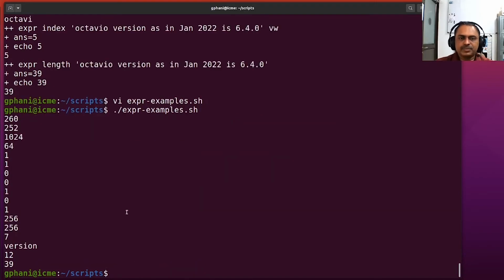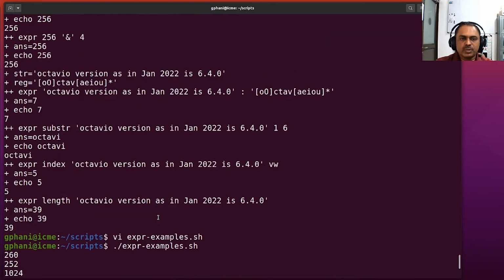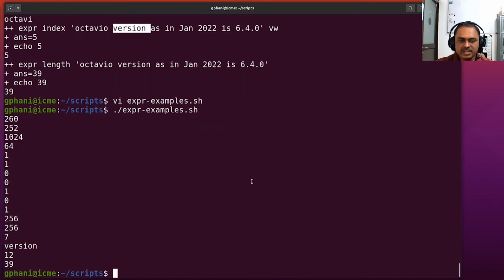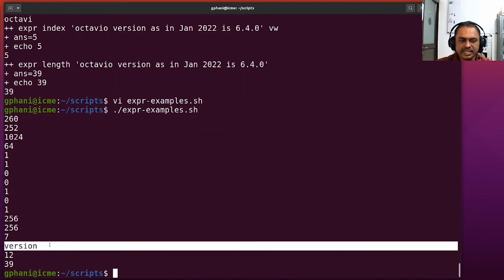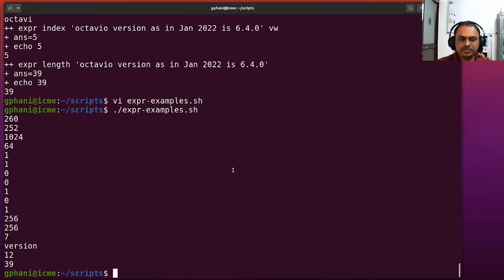And you see that the answer here is version. Okay, so if you see here, when we start at the 8th character, then version followed by a space is the answer, and that has been returned here.